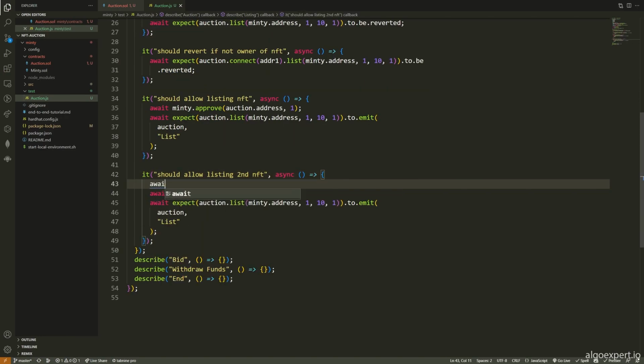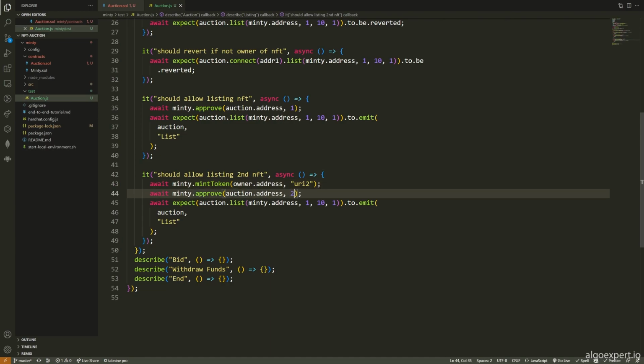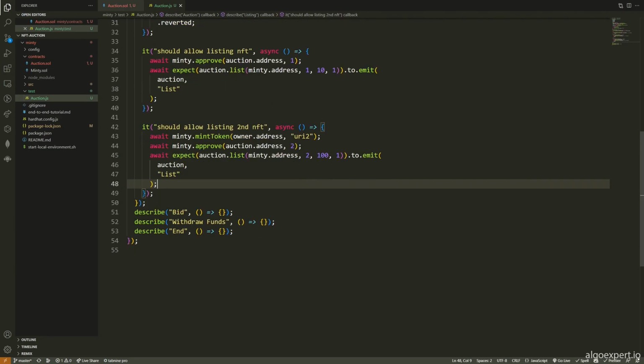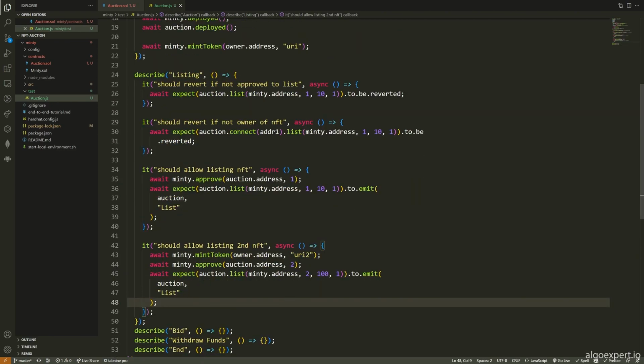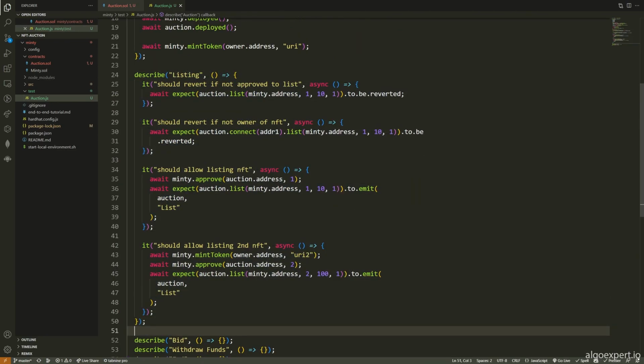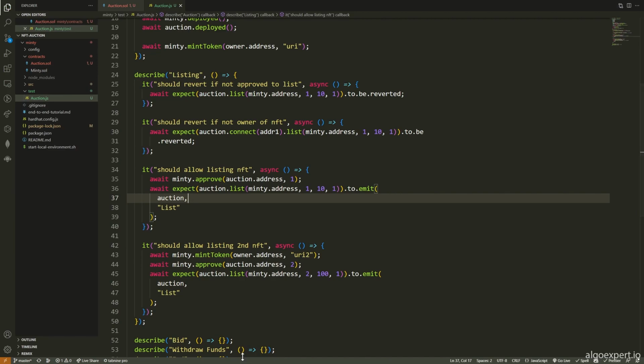Okay, so I'm going to say await minty.mint token. I'm going to mint another token to the owner.address, and we'll call this URI2. So now the token that will be minted is token with ID 2. So now I'm going to approve the contract to transfer token with ID 2. And then I'm going to list token with ID 2. And this time I'll make a minimum price of 100. Okay, perfect. So that looks good to me. And now we should have all of our tests for listing. So we can actually try this out and make sure it's working so far.